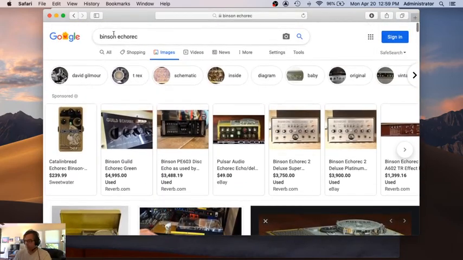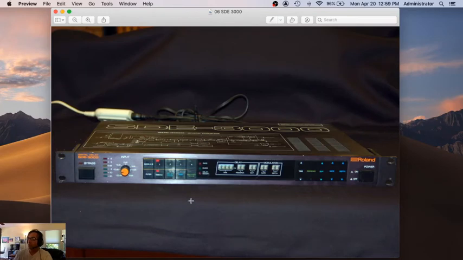So, there's that. This is now moving into the late 70s, early 80s. This is a digital delay. There's a bunch of stuff I'm skipping through, to make it kind of quick.